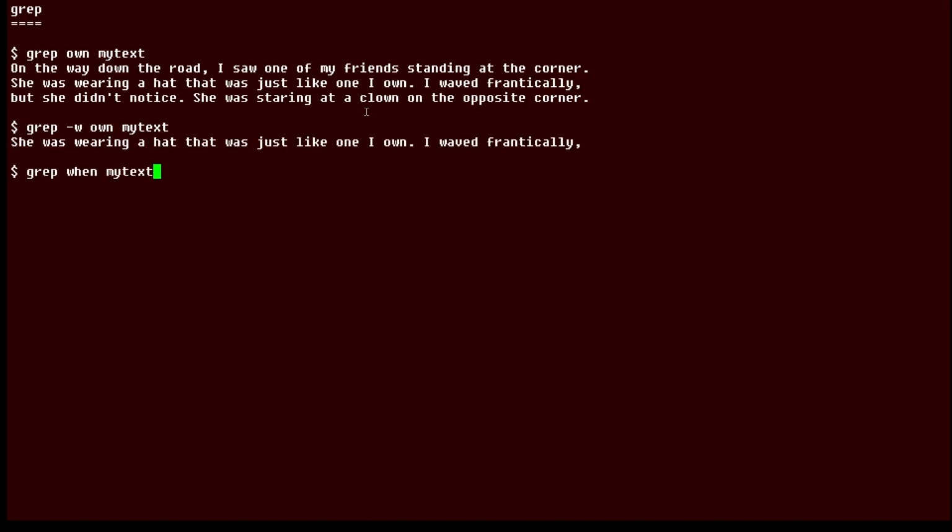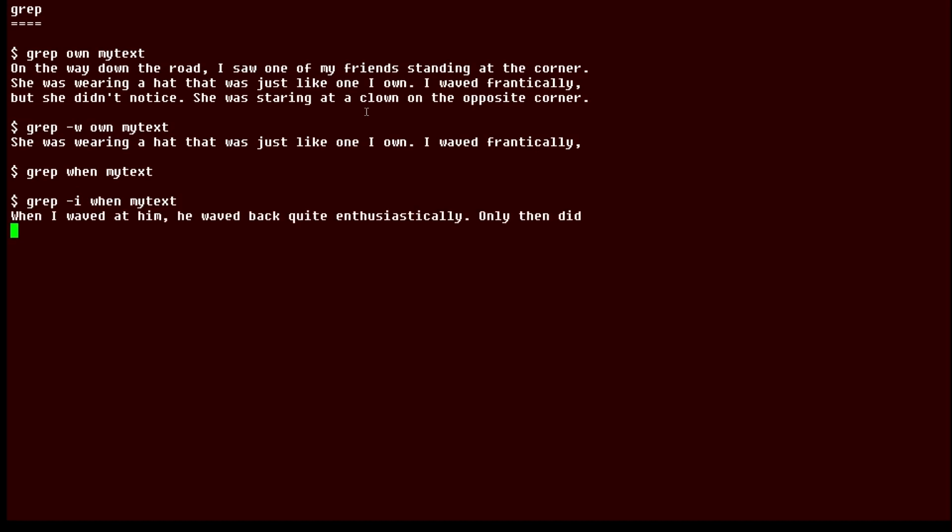Now if we grep a word like when, we're going to find nothing. Why is that? Well, let's use the -i option, which says find the words regardless of case. Now we're finding the word when, and it just happens to start with a capital letter, and that's why the earlier command didn't find it.